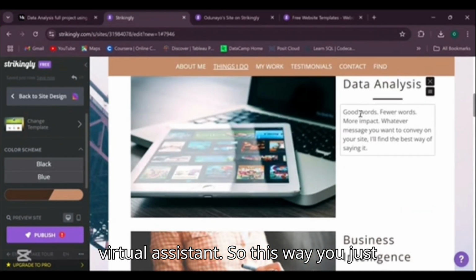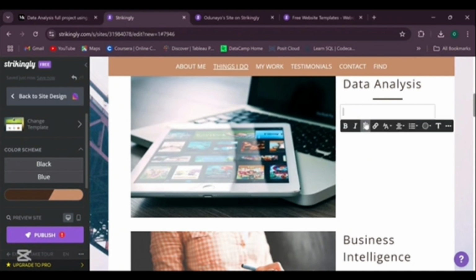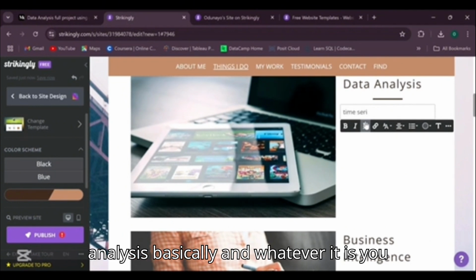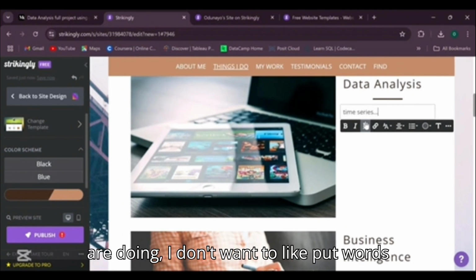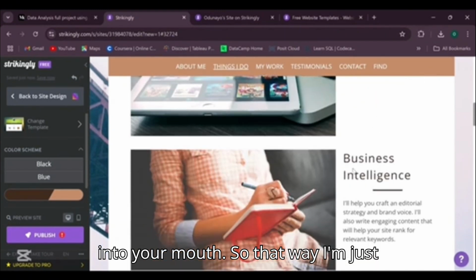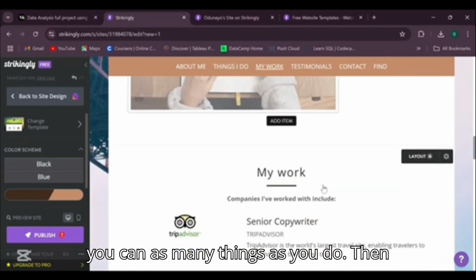So this way you just explain what you do here, like time series analysis, any kind of analysis basically, and whatever it is you're doing. I don't want to put words into your mouth. So that way, I'm just trying to explain what you do. Also, yeah, you can add as many things as you do.